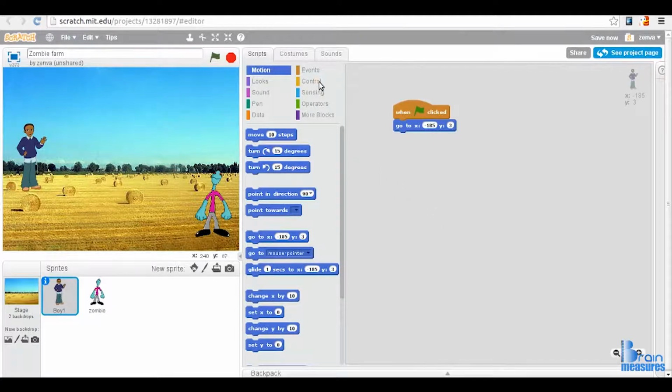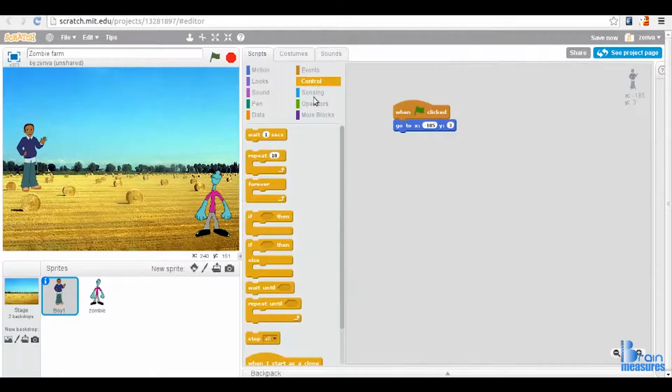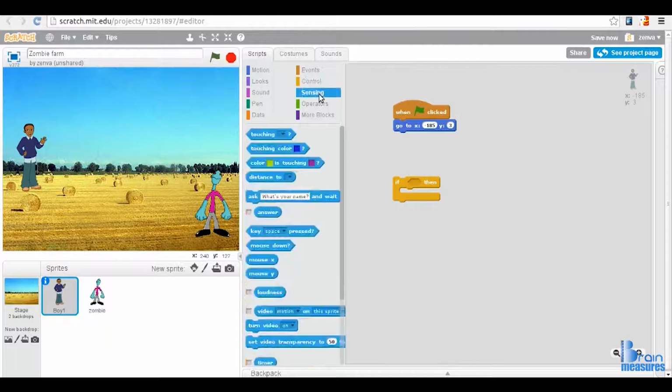Now I need to know if the zombie is touching the boy, then the boy will run away. So that would be under control scripts, and that is an if-then statement. So I select the if-then, I drag it to the code window, and I place it. If the boy is touching the zombie, then he runs away and screams. So I need to go to the sensing scripts and choose touching. I drag it into the code window and I notice that's the exact same shape as within the if statement. So I place it after the word if and it connects to the statement.